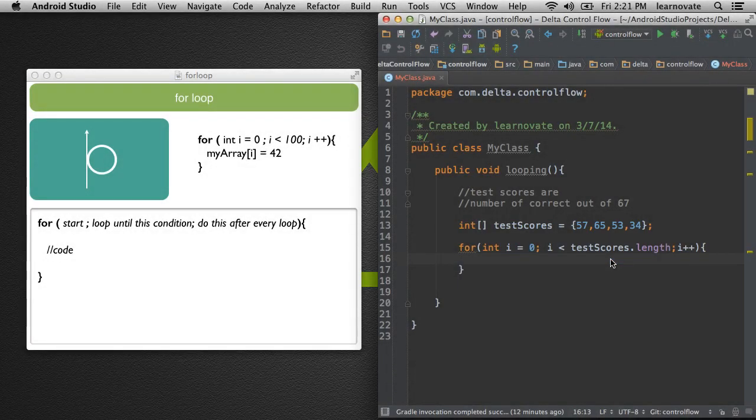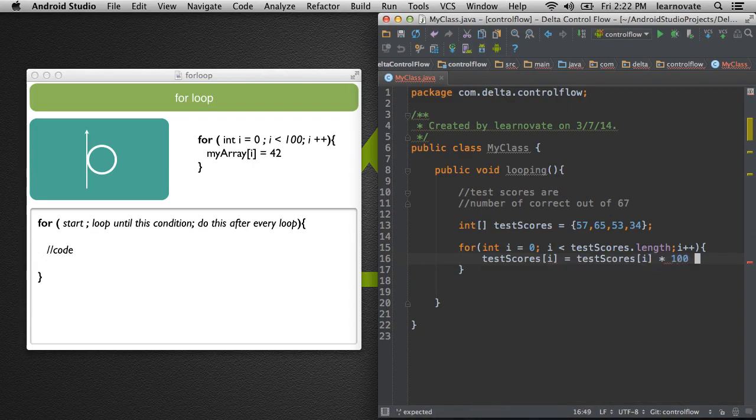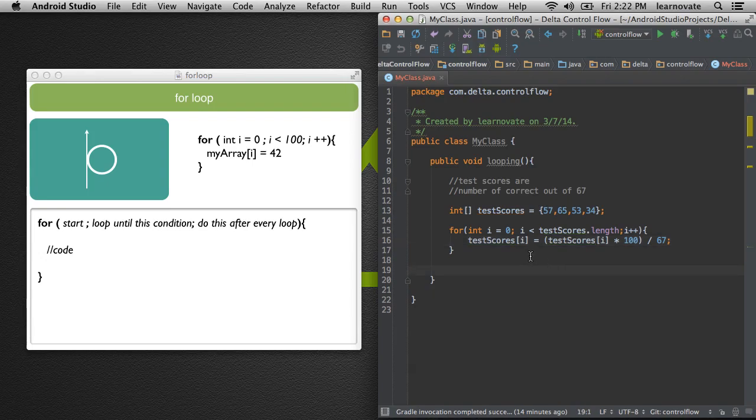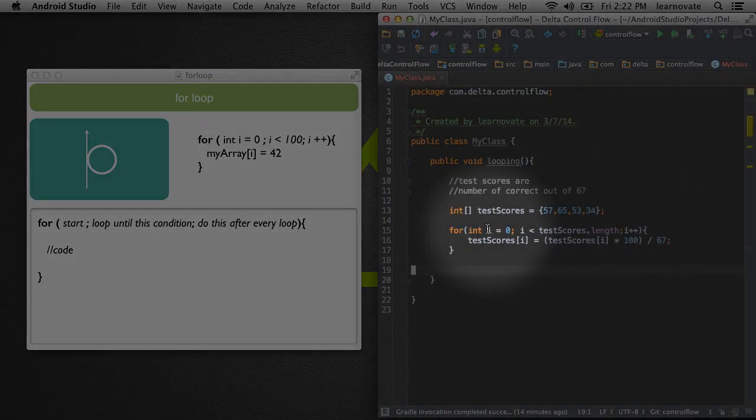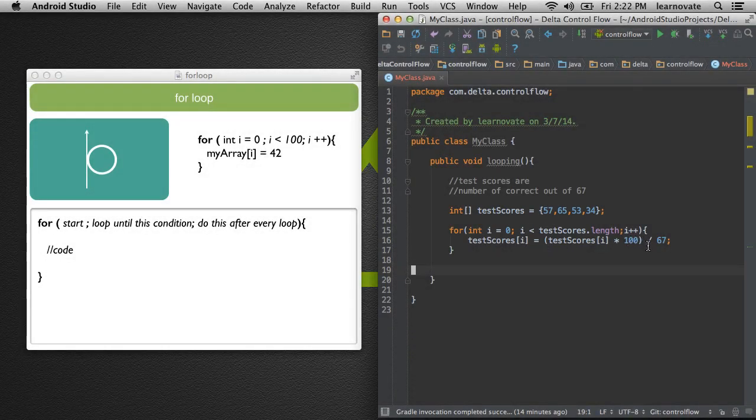So using this, I can now say test scores at the position of i will equal test scores at position i times 100 out of 67. And I'll just make this a little more clear, like that. Okay, so now what's going to happen is the first time this block of code executes, i, which is equal to 0, will be test scores 0, so element 57, and then it will run that code.